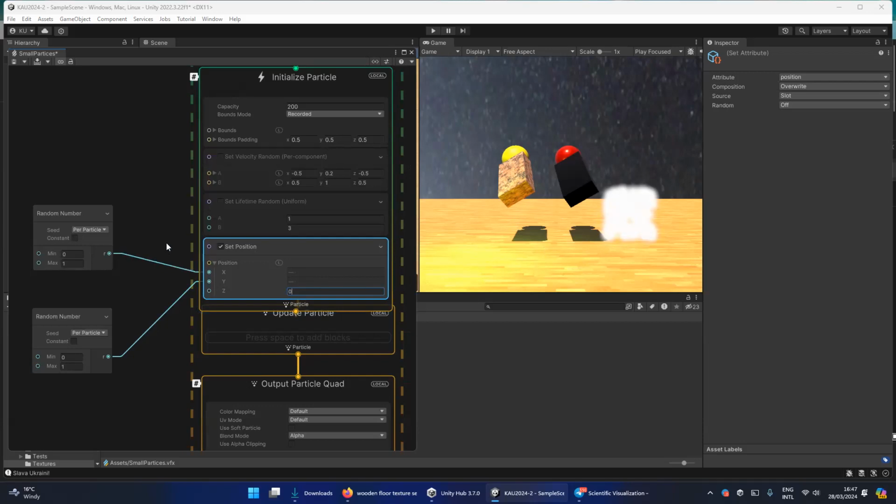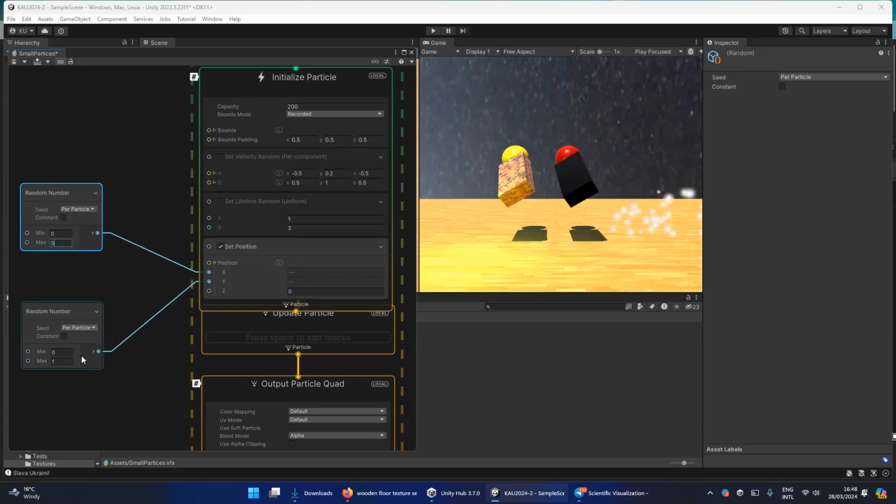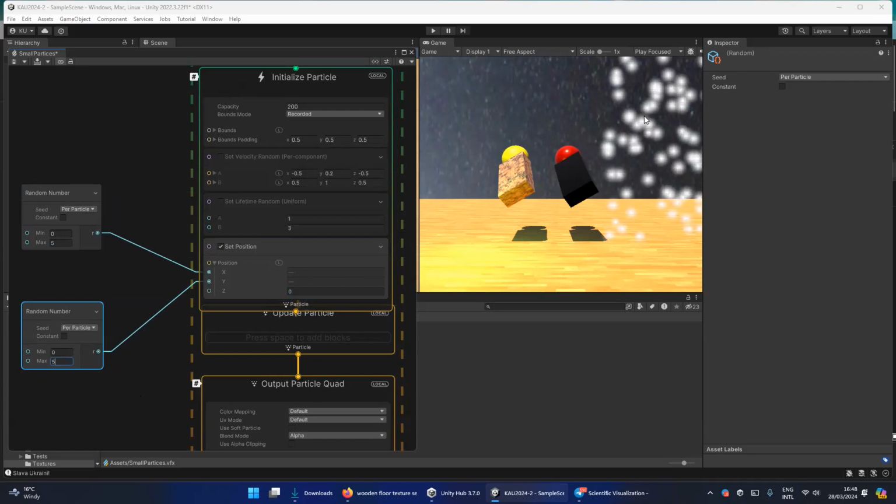Now I don't see much because the particles are close together, so maybe I want this random number not to be between 0 and 1, but between 0 and 5. And now you really see that I am spawning particles at random coordinates with x and y between 0 and 5.